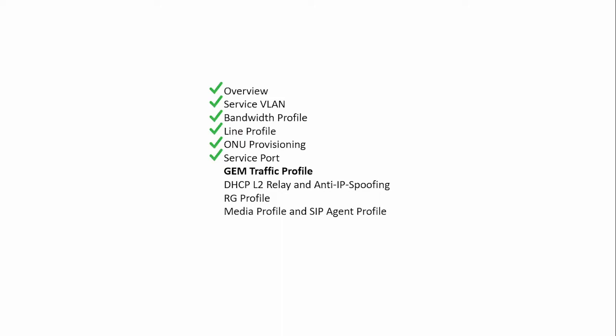The next step is to configure the GEM traffic profile. To provide services that need limited bandwidth, ISPs usually use PPPoE authentication, so it's possible to control the downstream and upstream bandwidth directly from the PPPoE server. For services that use DHCP or static IP, the GEM traffic profile is an alternative to limit downstream bandwidth.